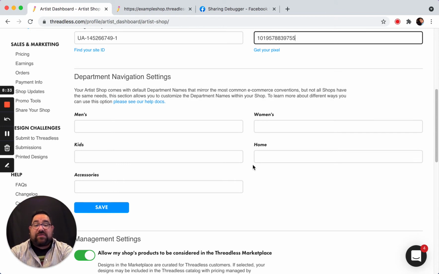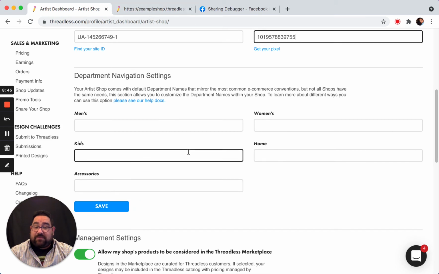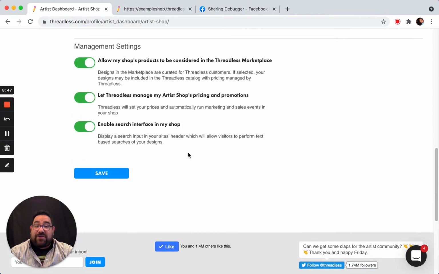Let's say you're only selling wall art. You don't want to just write home there. You want people to find wall art right off the bat. Or you want to get rid of men's and women's and be a little more gender inclusive. You can do that as well. Just make sure you hit save on that, and then that'll be updated on your artist shop. Moving on down to the last little section here, management settings.